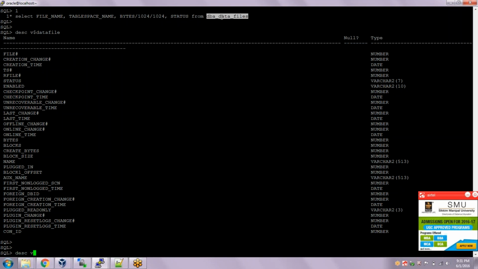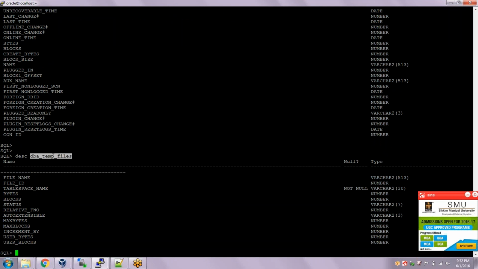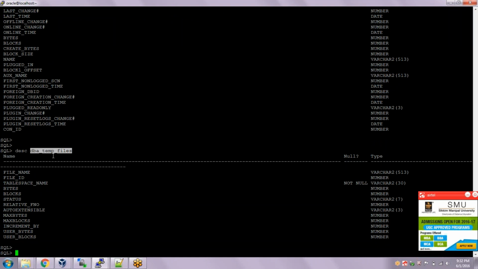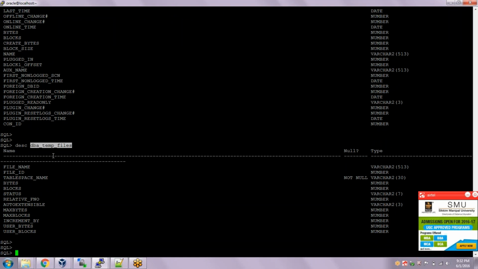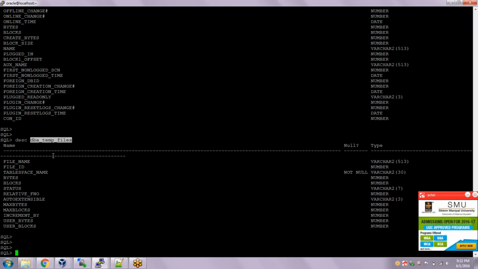Similarly, we have DBA_TEMP_FILES for the temporary tablespace, because this will not show in the data files. You can query DBA_TEMP_FILES. Temp files are also data files, yes. This is also a data file. So this is it, and what else?